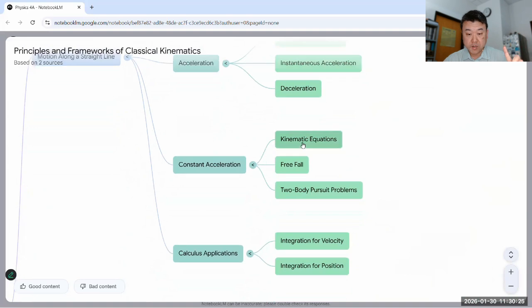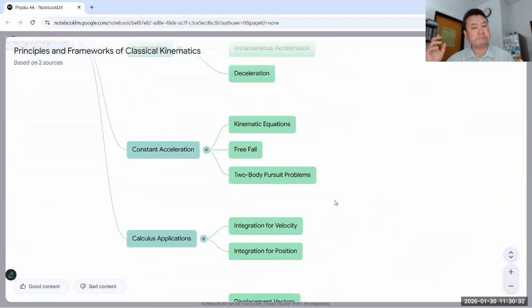And maybe as you're looking at it, you look at two-body pursuit problems and you're not sure where that came up. Maybe you think, I don't remember that. If you're mostly remembering lectures, that actually would make sense. I don't think I actually lecture on it. I think there's a textbook example on it.